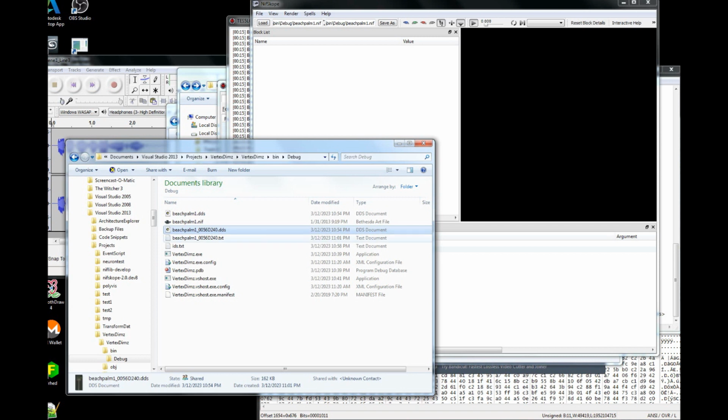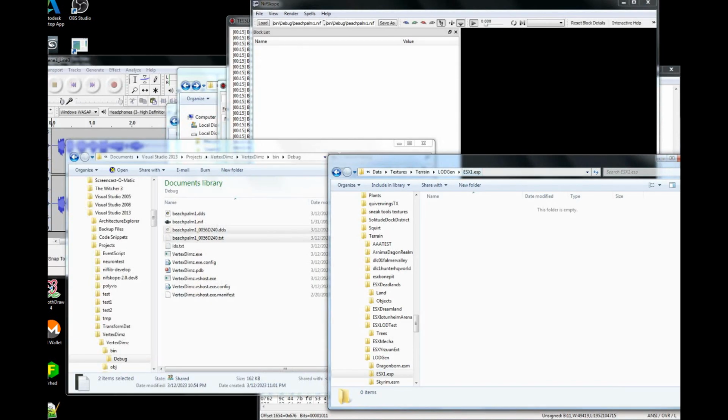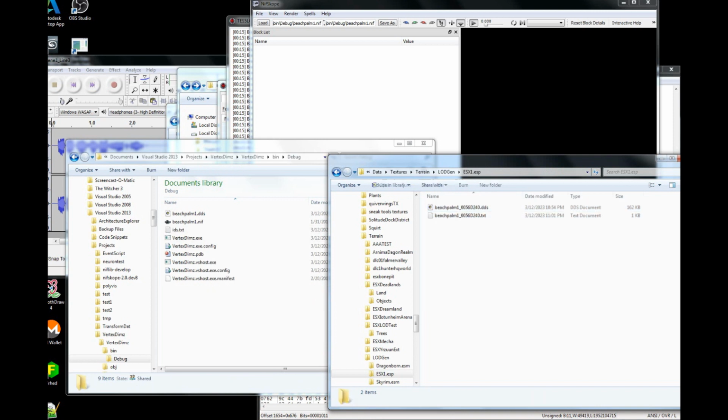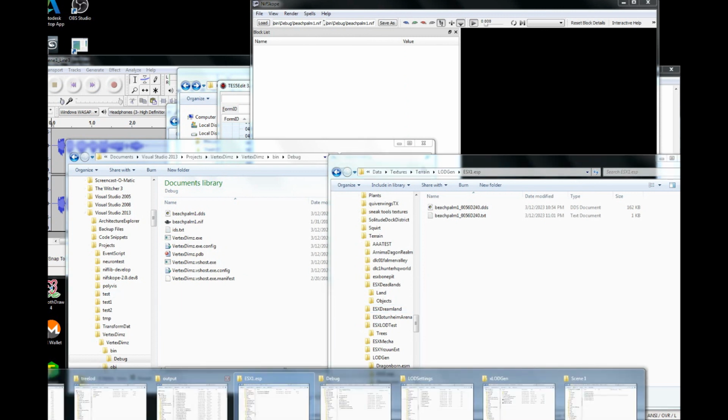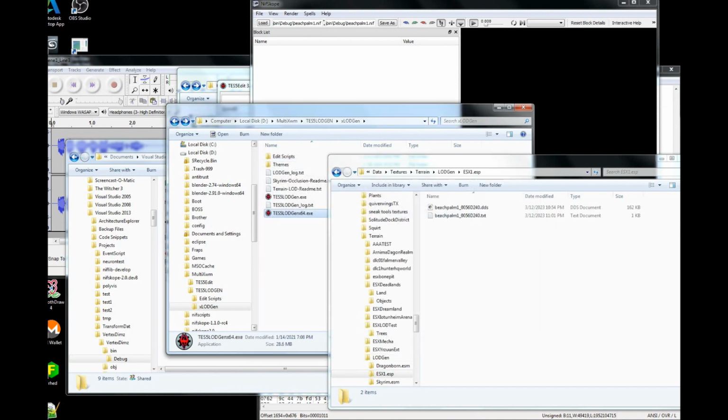So look, next step, you got these two files, right? Now cut them and put them in the folder you made that is Data, Textures, Terrain, LODGen, and then the name of your project, including the extension. Put them in there. That's it. Now, you're gonna open LODGen again, open it again.